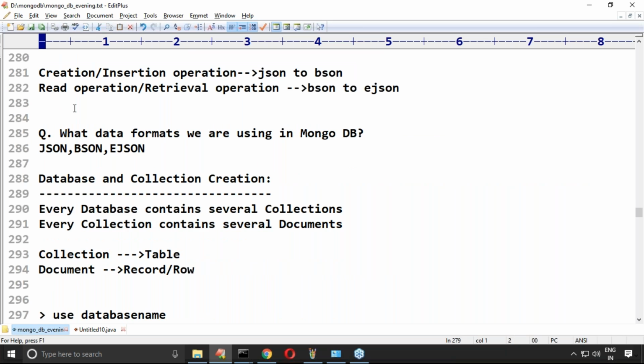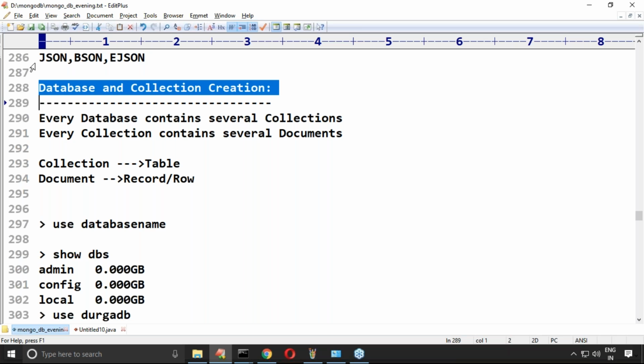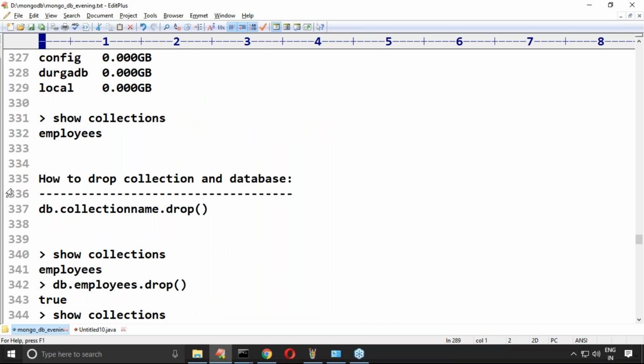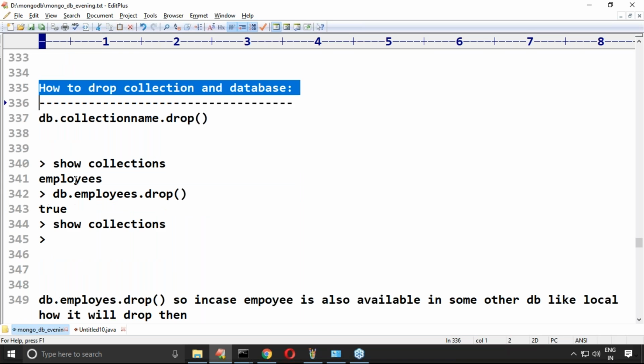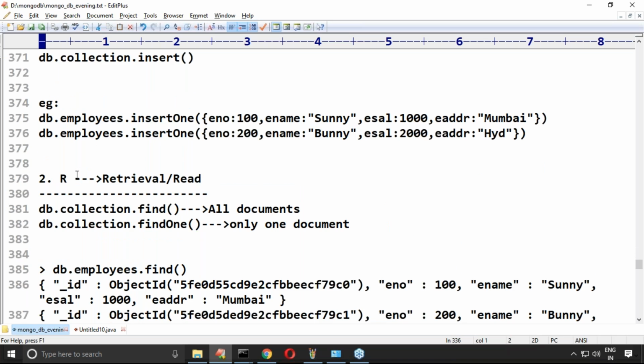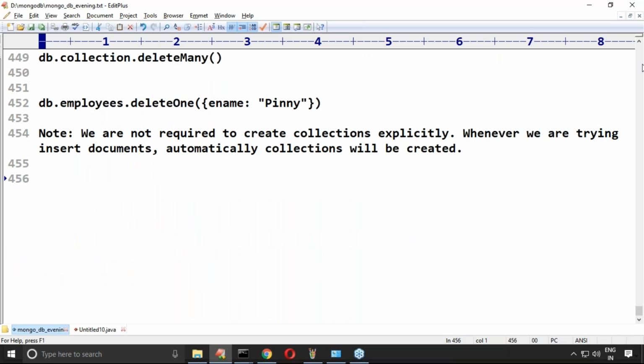Next, how to create a collection and a database, how to drop a collection and a database, and how to perform basic CRUD operations. You should be aware of these. That's all. Maybe there is a chance of some shortcut facilities. Once we explore further, slowly we are going to get them.